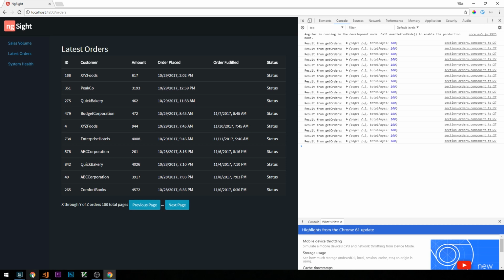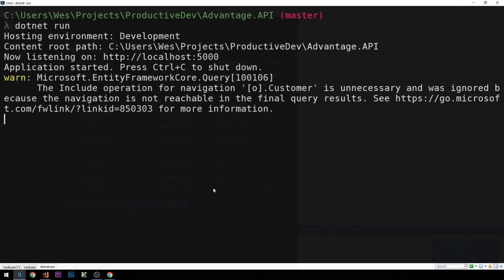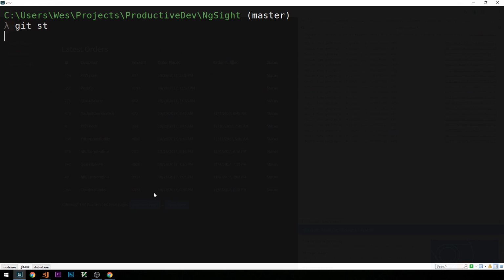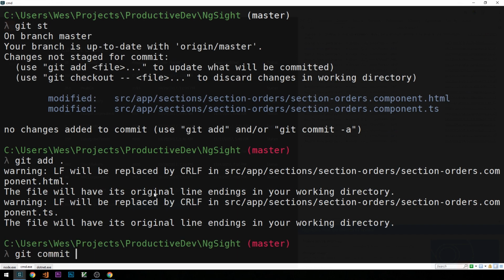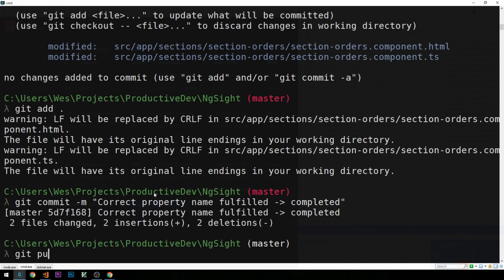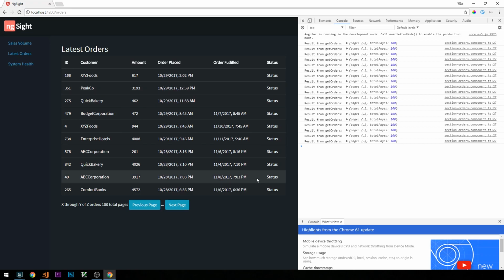All right, so I'm going to go ahead and make a commit for that as well. And we'll just say correct property name, fulfilled to completed. Okay. In the next video, we will look at actually tidying up the pagination component and putting numbers between our previous and next page buttons that we can then use to jump between pages.